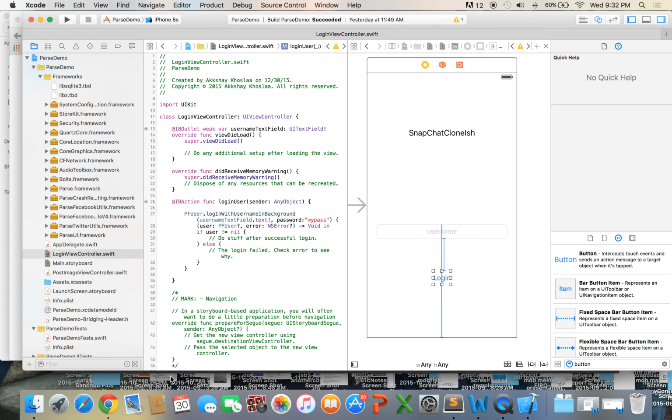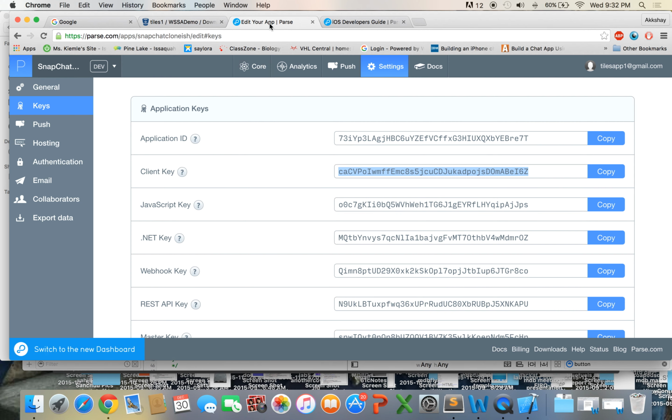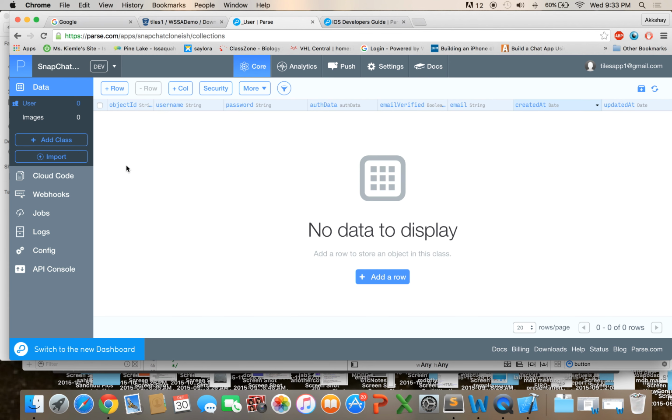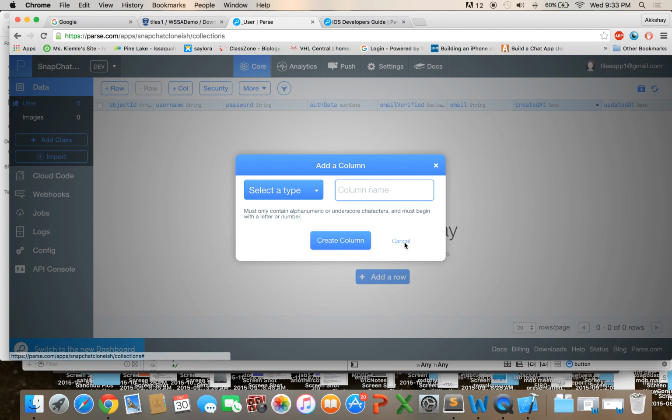In order to test the code, the first thing we need to do is go into our Parse backend and press core. Since we haven't created a user authentication system that has a registration system, we haven't actually made any user objects. There's no users in the database. So if we want to test as a user and check if the user can log in, we are going to have to add a user in.